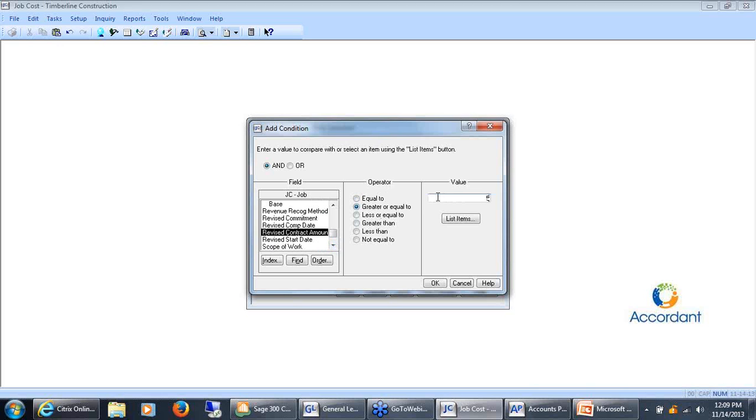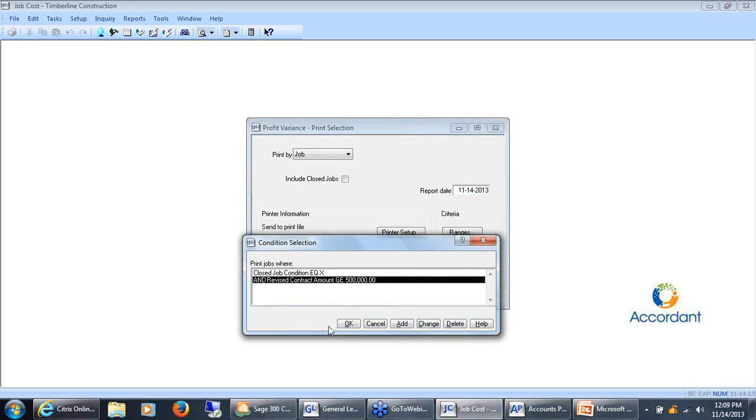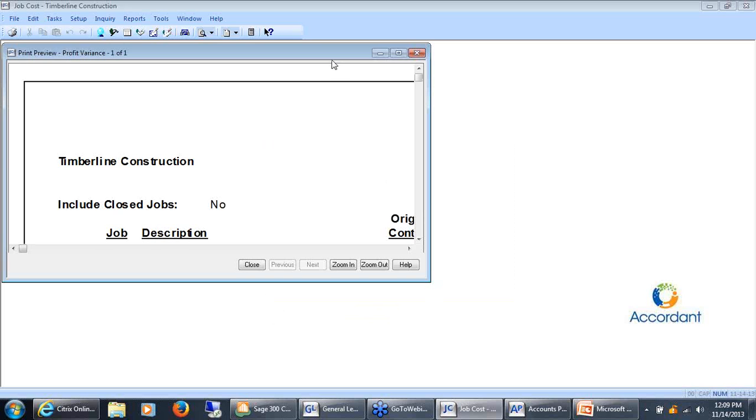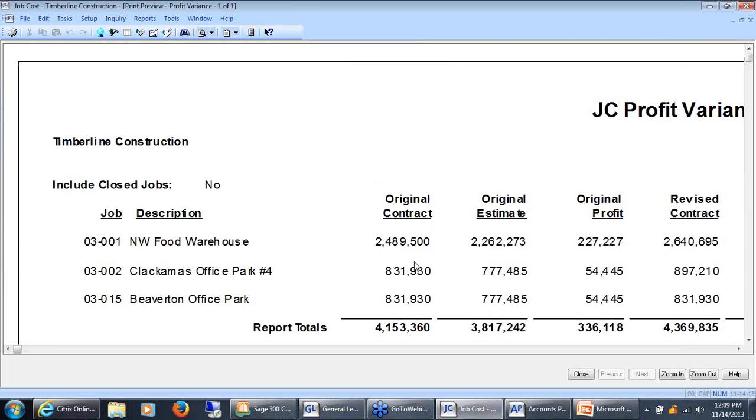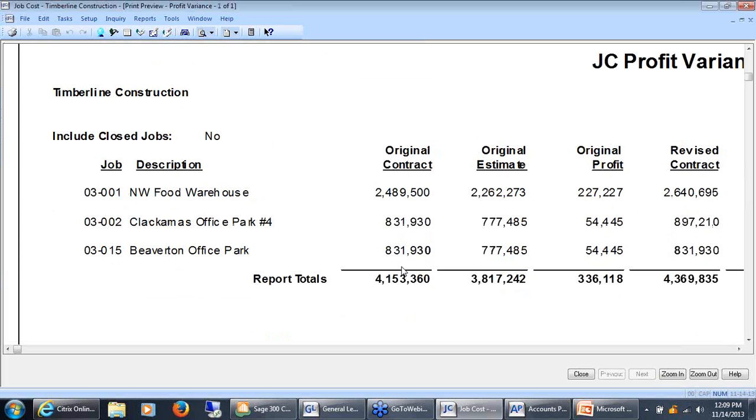Revised contract amount is greater than or equal to $500,000. And then I would get those contracts or those jobs greater than $500,000.